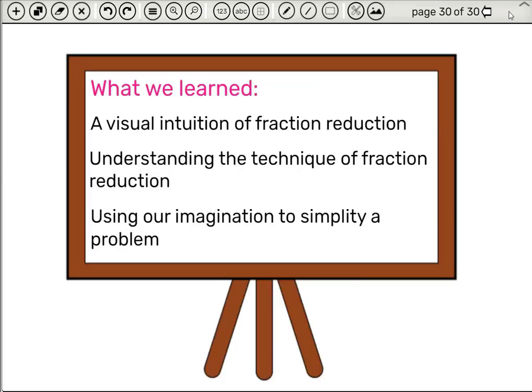Let's conclude. In this lesson, we helped the students gain a visual intuition of fraction reduction. This was done here by erasing all the internal lines. We used this intuition to develop a deep understanding of the technique of fraction reduction. Beyond this, we also created problems that do not fit straight into a ready-made technique, but require the students to use their imaginations to simplify the problem before they can use the technique.